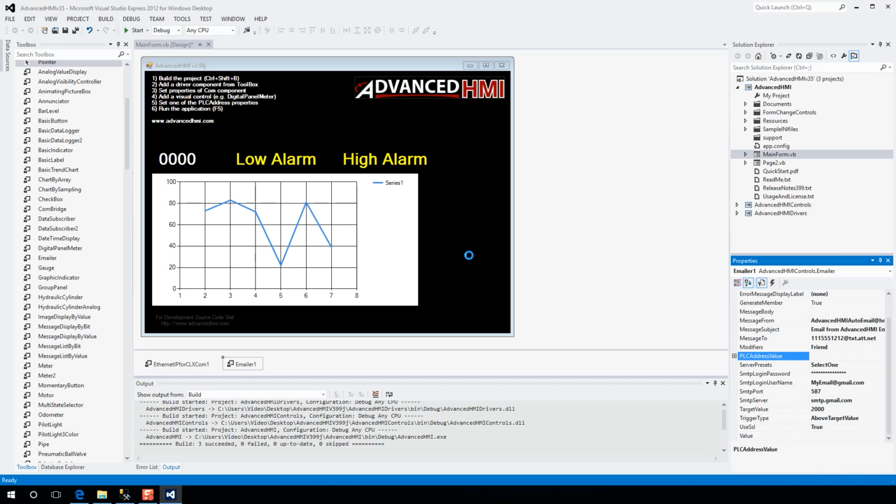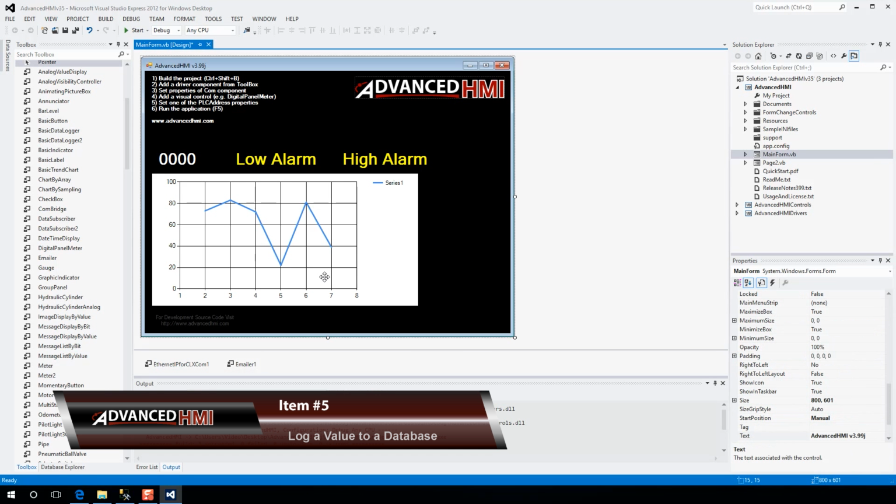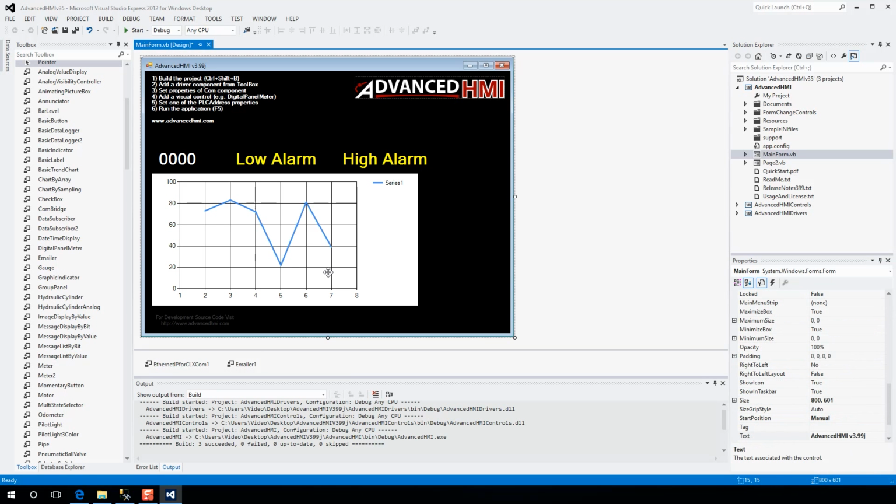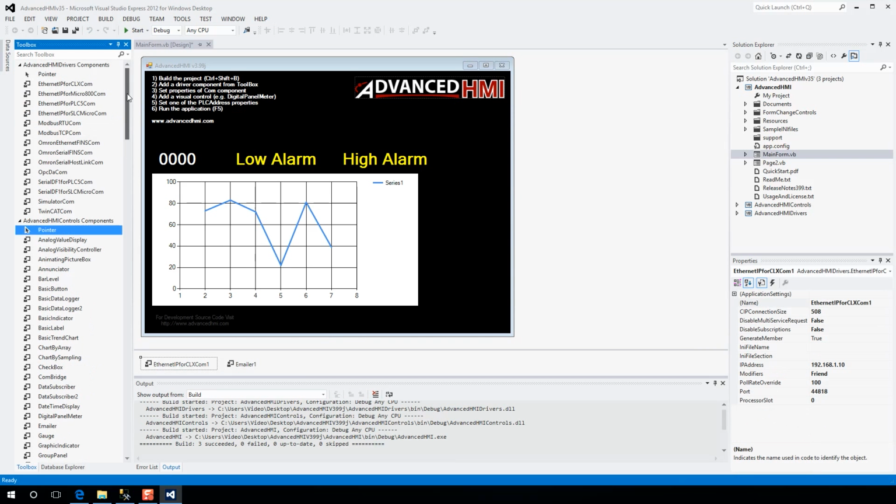Okay, so now the last item, now this one's actually the most involved in AdvancedHMI, and it's database work. So the idea is to log every 1 second a value to a database. Now if we remember on my driver, I told it to update every 100 milliseconds, 10 times a second. So to do 1 second, what I'm actually going to do is I'm going to copy and paste that driver. So I have a new instance, and I'm going to now set this driver to update every 1 second with everything else the same.